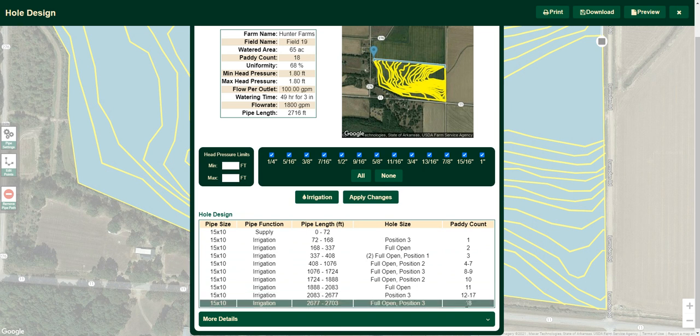That's how you upload shape files in order to see your levees, in order to create a levee irrigated field quickly. Remember, you can do that on your desktop or you can do it right on your iPad.